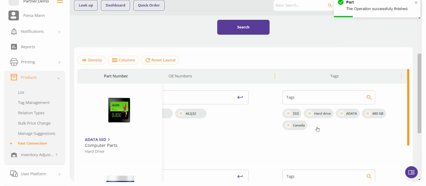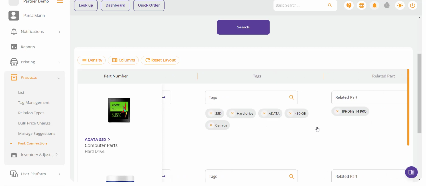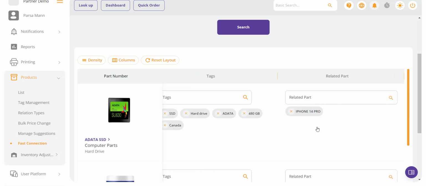You can also manage the tag icons or names from the tag management section later. You can view product relations columns that are applicable to the product in the table. For adding a new relation, you can click on the relation text field and search for the product by part number.